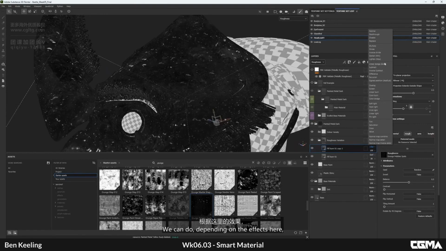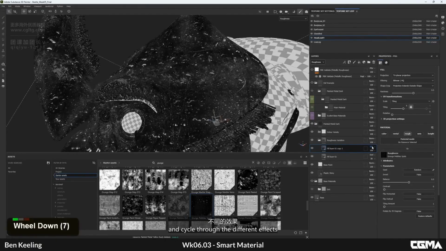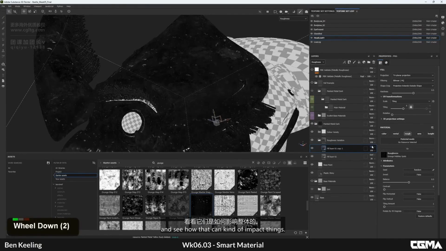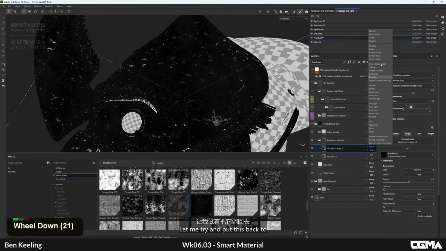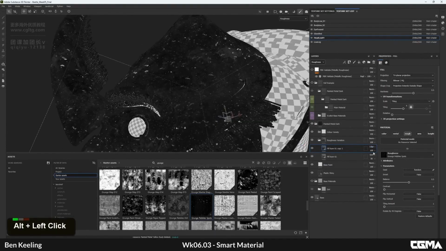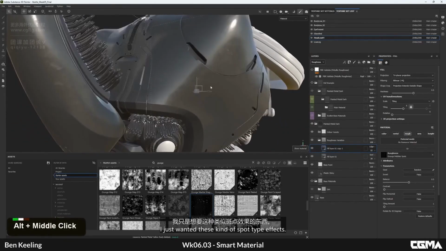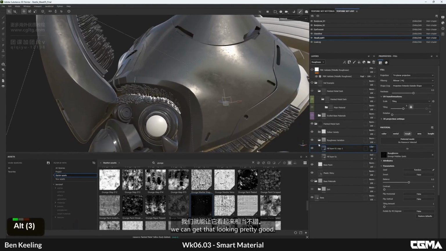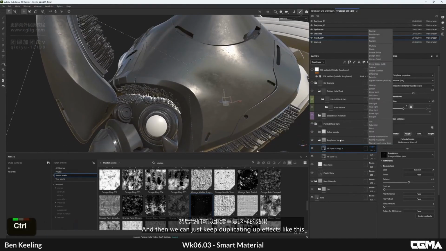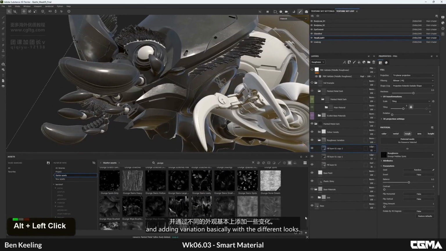Depending on the effects here, we can just cycle through these as well. If we select them, you can come through and cycle through the different effects and see how that can impact things. So depending on the blend mode, you can get different effects. Let me try and put this back to... Yeah, it's darkening things down a little bit, and I didn't really want that. I just wanted these spot type effects. So just by changing the opacity there, we can get that looking pretty good. And then we can keep duplicating effects like this and adding variation with the different looks.